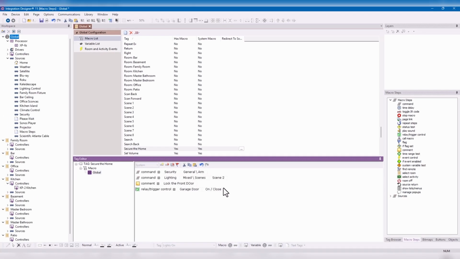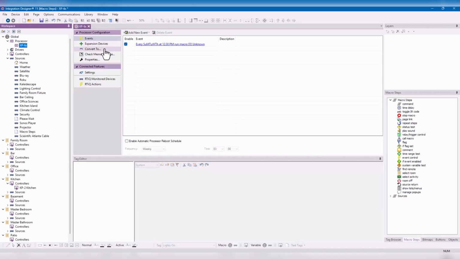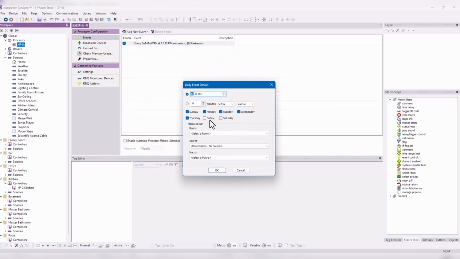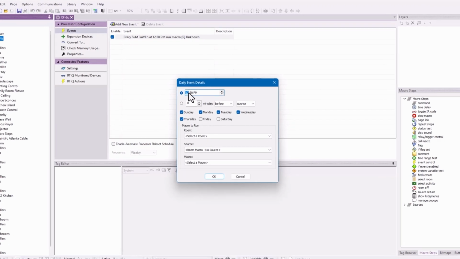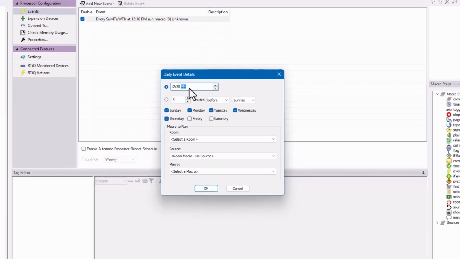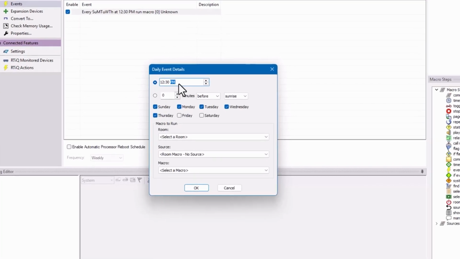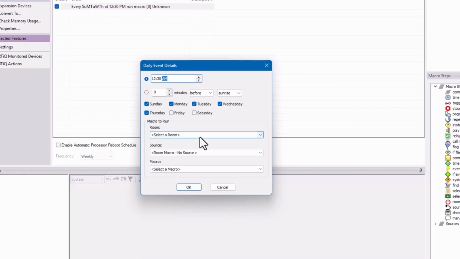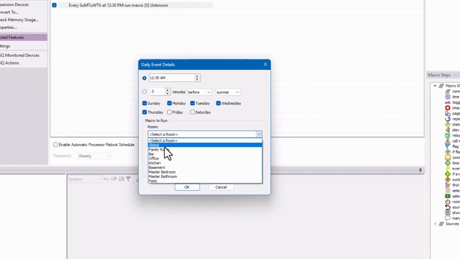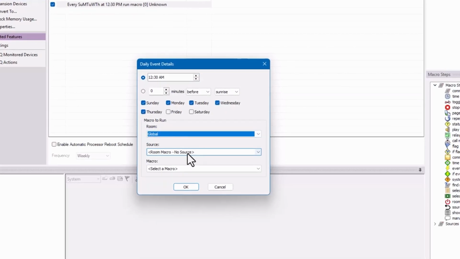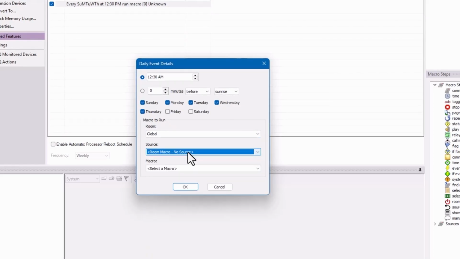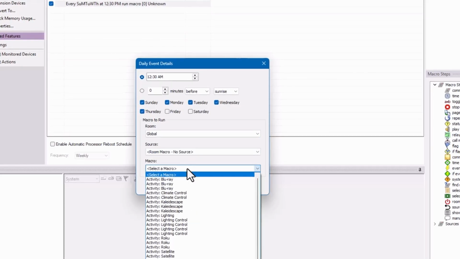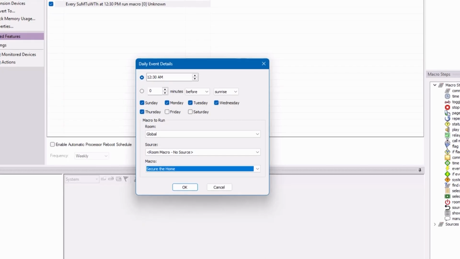Now we want that to run, right? Let's go back to our processor events. We want this to run on weekdays, right? At 12:30, let's get this to AM. Let's click the letter A. Now, where is that macro we just created? What room is it in? Well, it's not really in a room, it's in global. Is it a source in global? No, so skip that and select the macro we created, secure the home, and click OK.